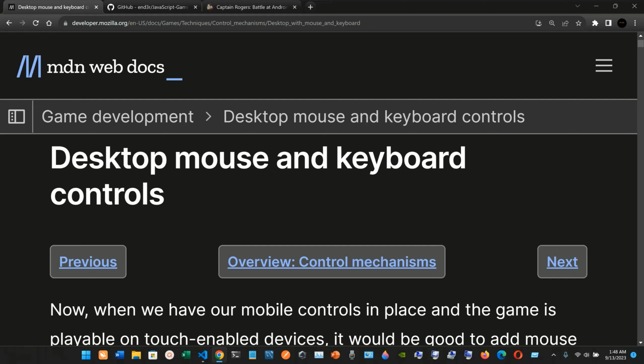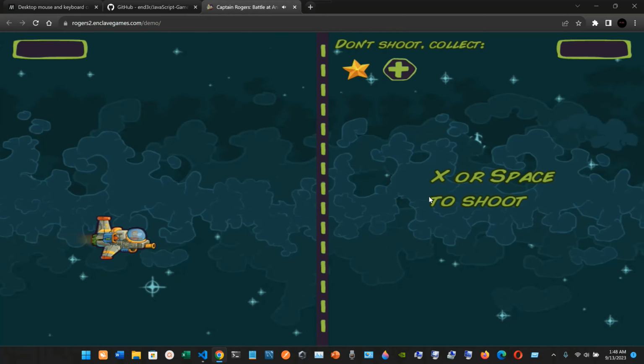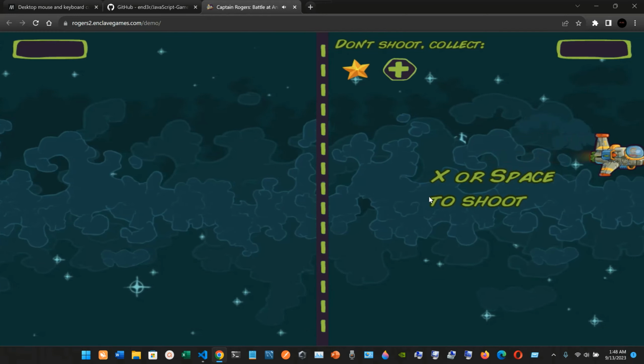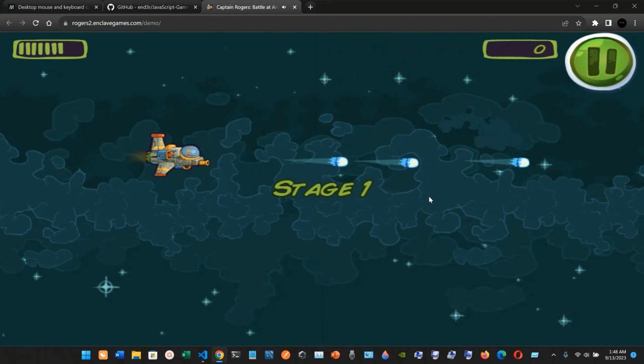Desktop mouse and keyboard controls. And again, we are continuing with this game example, and let's give it a try again. So let's check it out. So I can move backwards, forward. Okay, let me see. X. Okay.